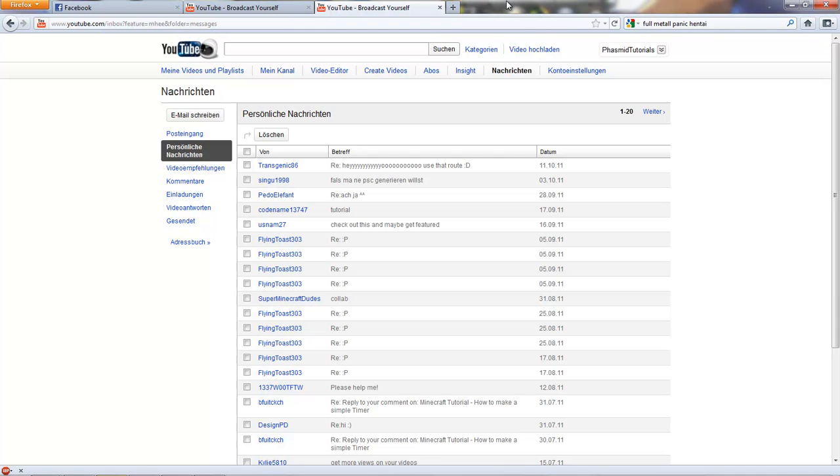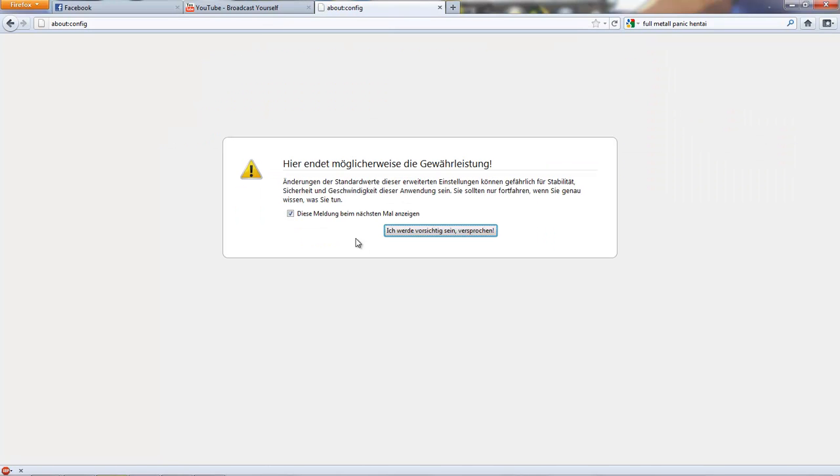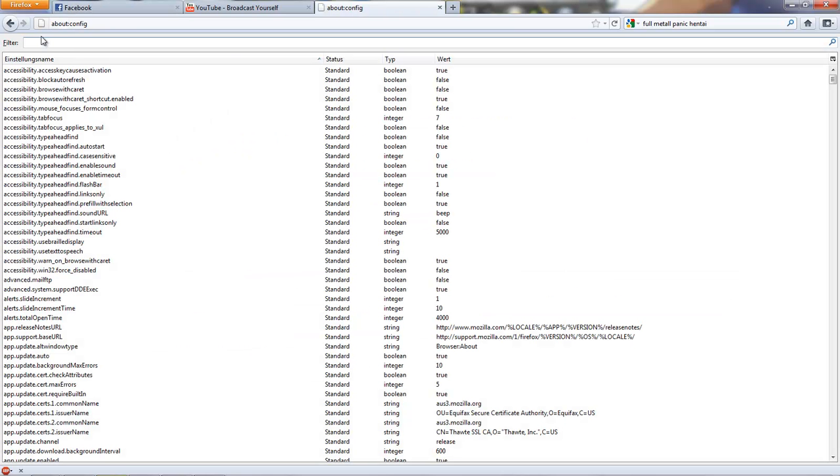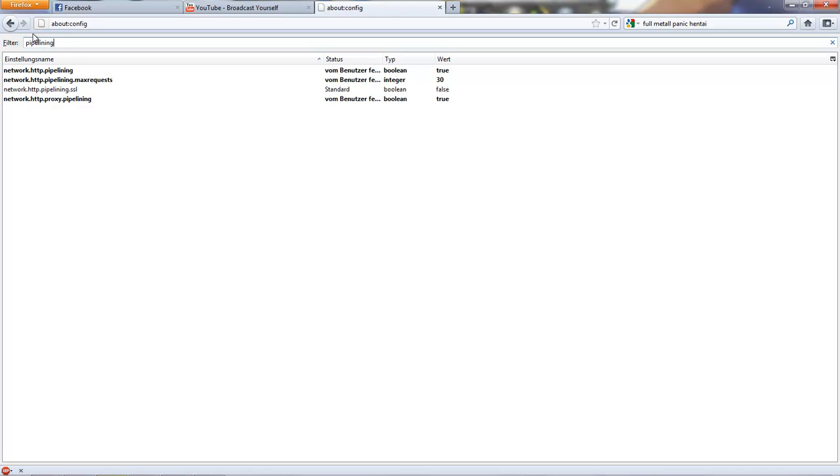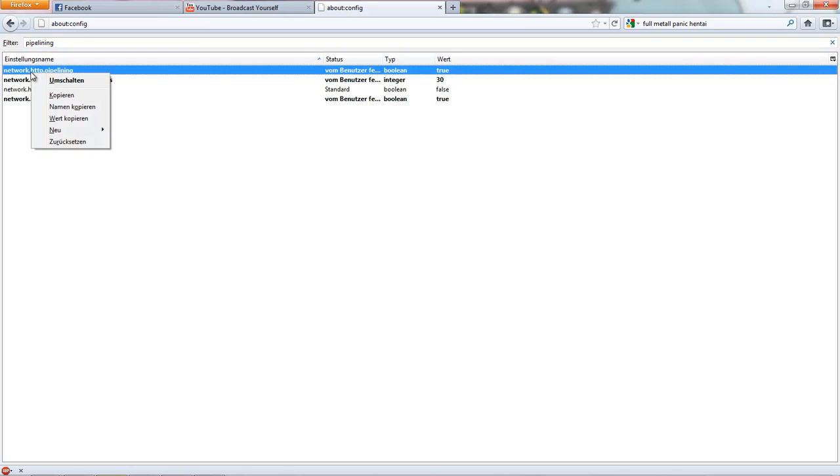So, what we're going to do is go here into the search bar and type in about:config. Okay, it will ask you something, and okay, now go to filter and type in pipelining. Okay, now you can see 4 different pipelines, and the default settings are network.http.pipelining false. Just double click on that pipelining to make it true.